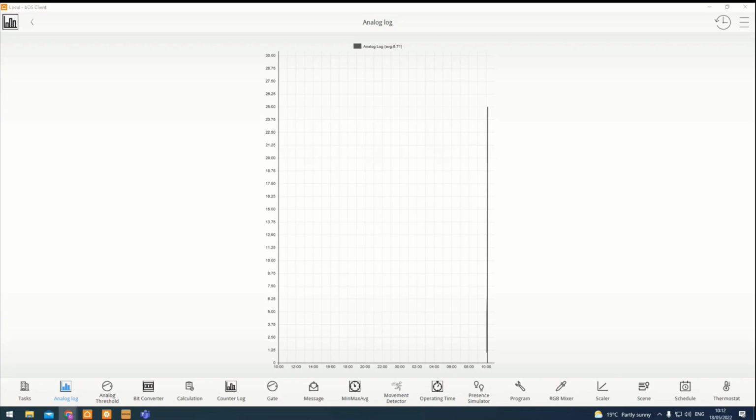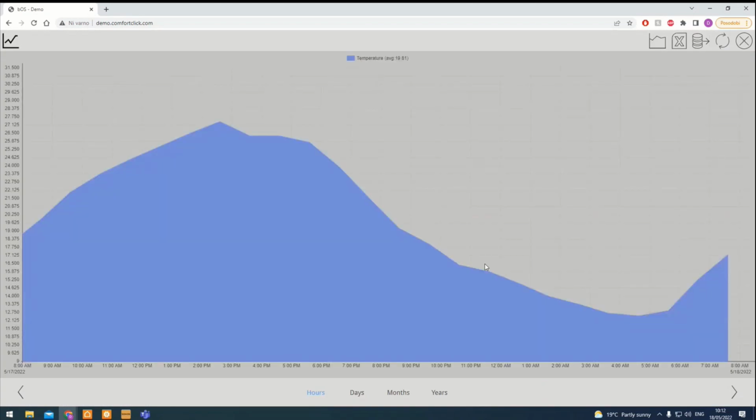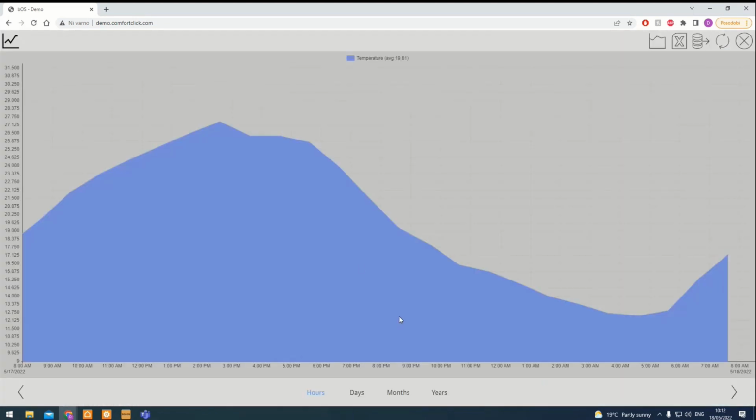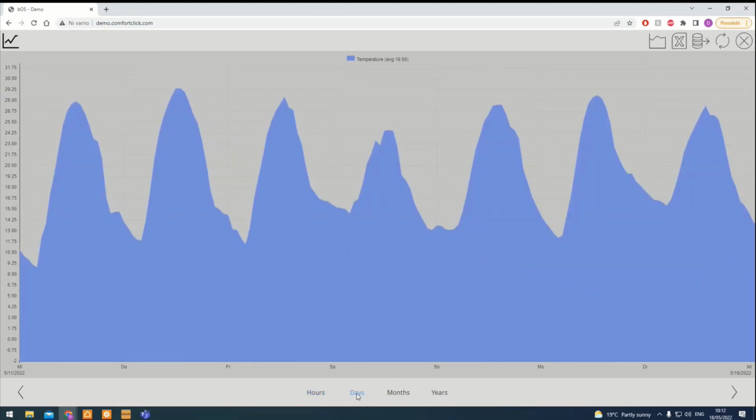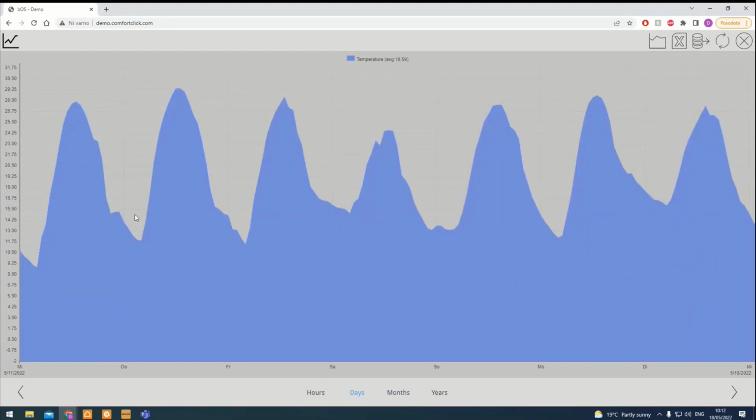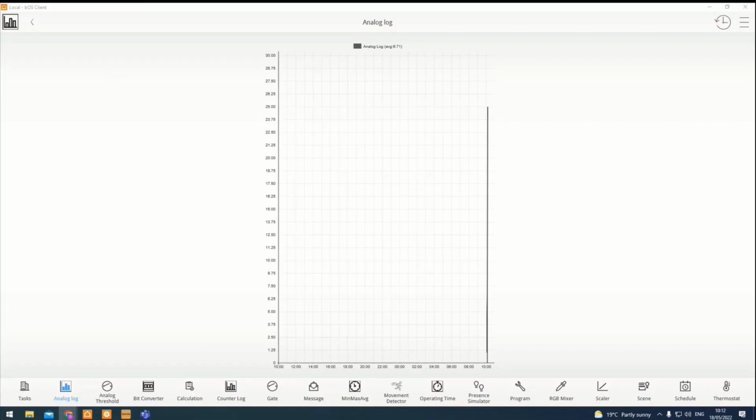But if I open up the demo project on our website, you can see how the analog log usually looks. Here you can see the values being saved in a nice log, and you can of course scale or see what was happening during the days, the months, and the years, as long as the log has been active. This is for temperature, so you can see how the temperature fluctuates in the morning, in the evening, and so on. So this is usually how the log looks after it has been used for a period of time.